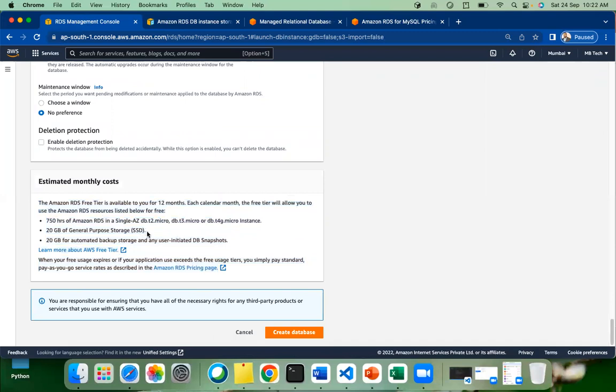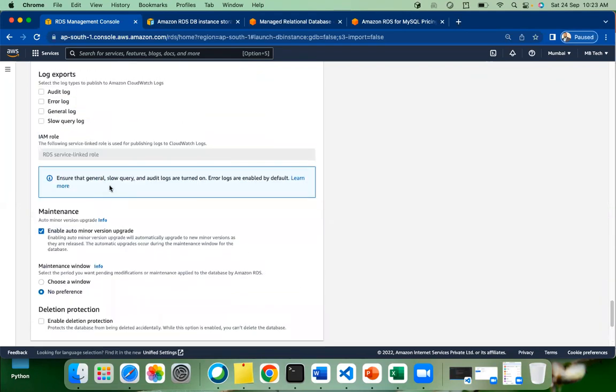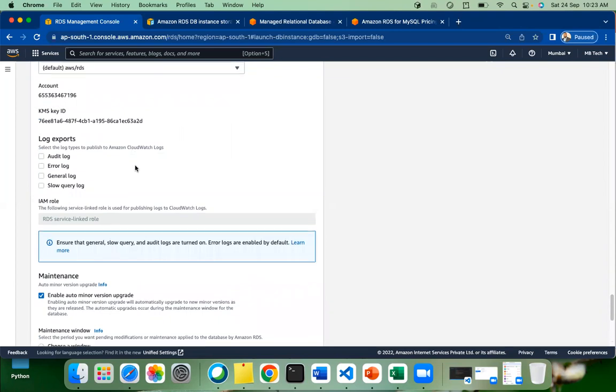If you see here, what will be the estimated monthly cost? As I said, it is 12 months free, and it gives up to 20 GB free, right? 20 GB free general purpose SSD. The Amazon RDS free tier is available to you for 12 months, and you can use DB-T2 micro, DB-T3 micro, or DB-T4G micro. These instances come under free tier. Okay, and these are the things you should know beforehand. Now, I don't need this backup, so you understood what exactly the backups are meant for.